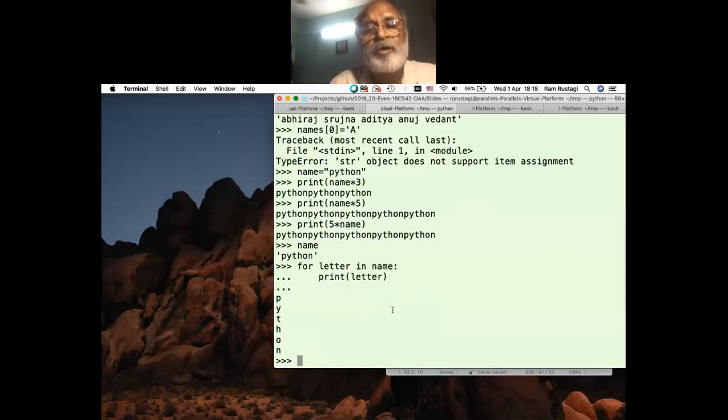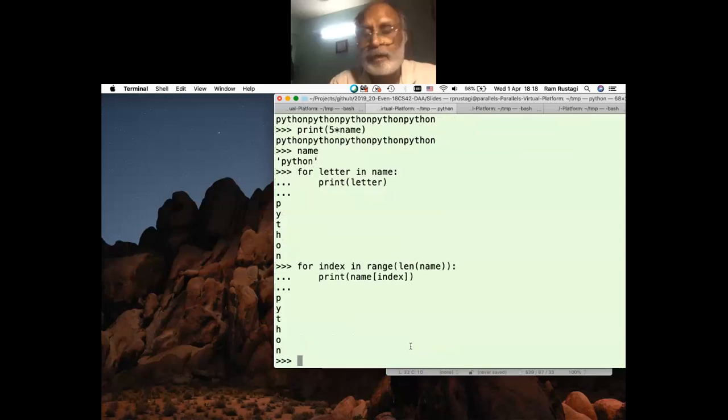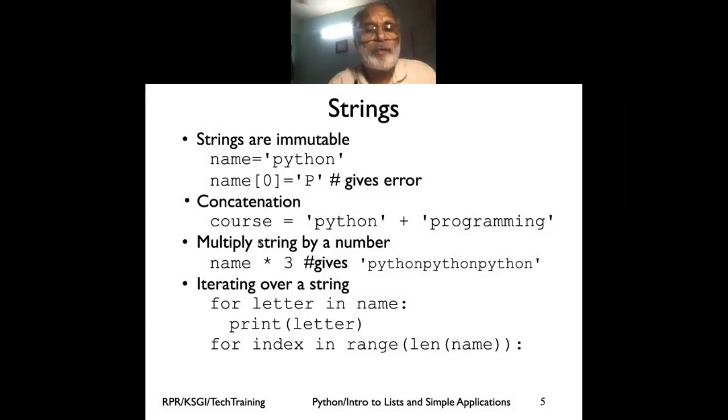It's the same way you do it, because name is treated as a list, or I can treat it with the index. I can say for index in range length of name, and then I would say print. Now index goes from 0, 1, 2, 3, 4, and 5. I could say name[index], and I'll get the same thing. So depending on how you want to proceed, you make a choice and go with that.